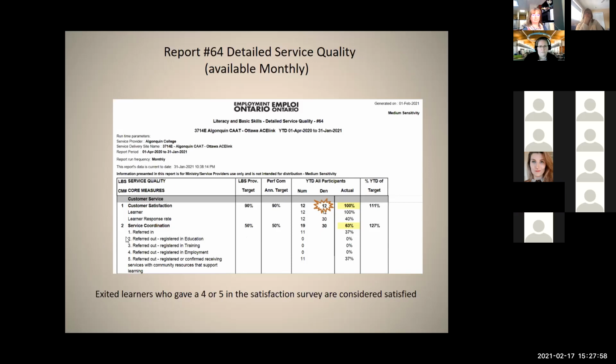Can I add one little thing, Brenda? Yes, please. On that customer satisfaction survey, there is only one question that counts toward whether you get this checkbox or not. And that is the question, would you recommend this program to somebody else? So if your learners give you a 4 or a 5, agree or strongly agree, then it counts toward this target of at least 90% of the people saying yes to that question. The other questions on the survey don't get counted into this in any way.